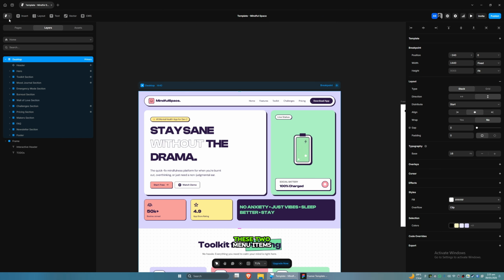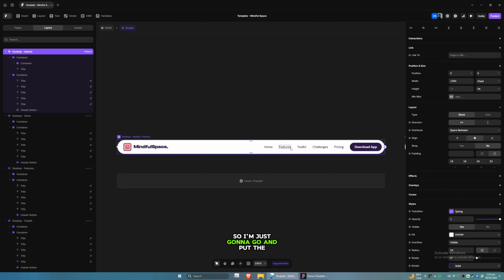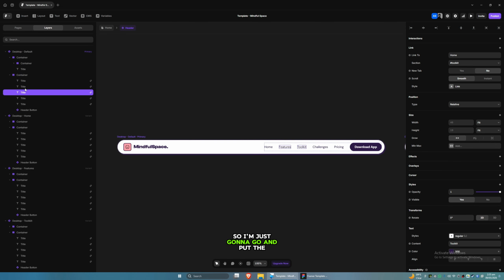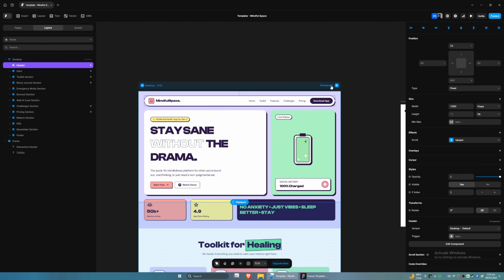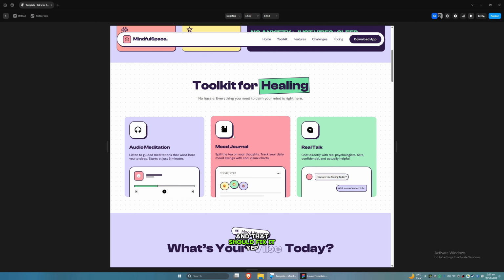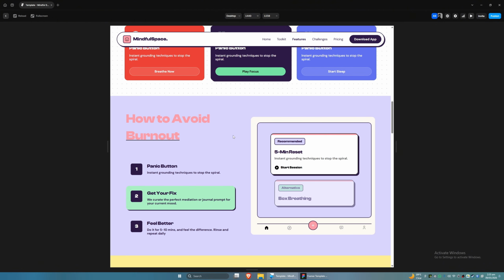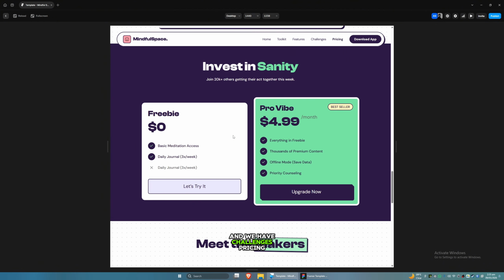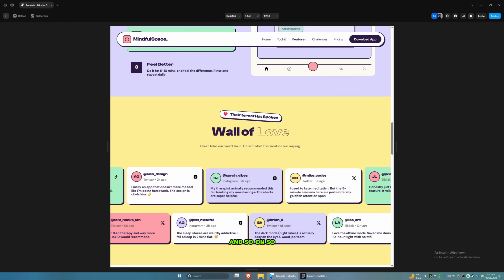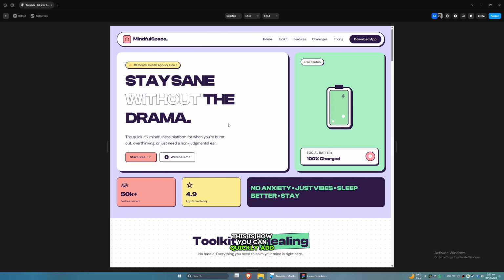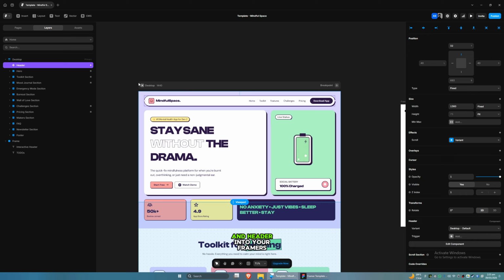Now we do have to change the order of these two menu items. So I'm just gonna go and put the toolkit before features, and that should fix it. Yep. Then we have challenges, pricing, and so on. So this is how you can quickly add interactive navigation and header into your Framer designs.